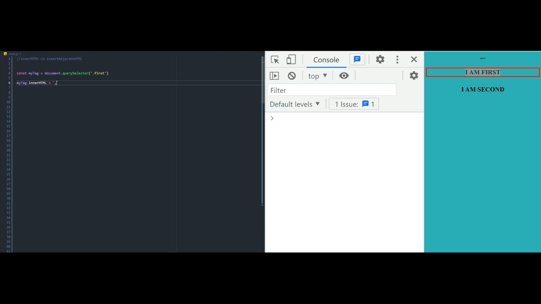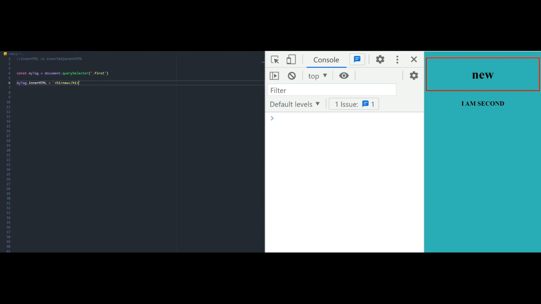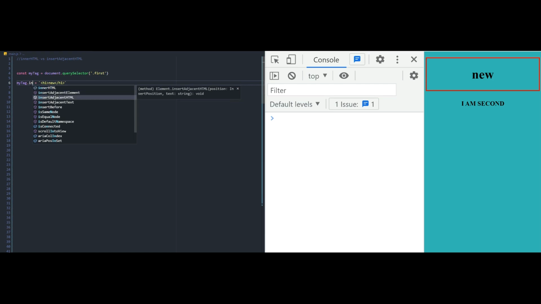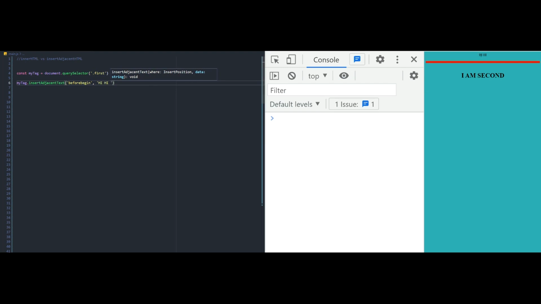Okay. So let me do H1, new, and close it. Okay. But if your text content is initially blank, right? Then you should do it the safe way, and you do insertText or insertAdjacentHTML. I'm going to do insertText beforebegin, hi. Okay, and we see it here. Okay, cool.